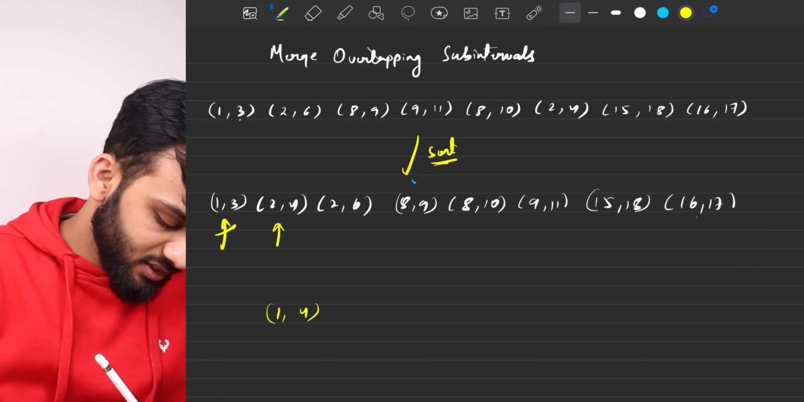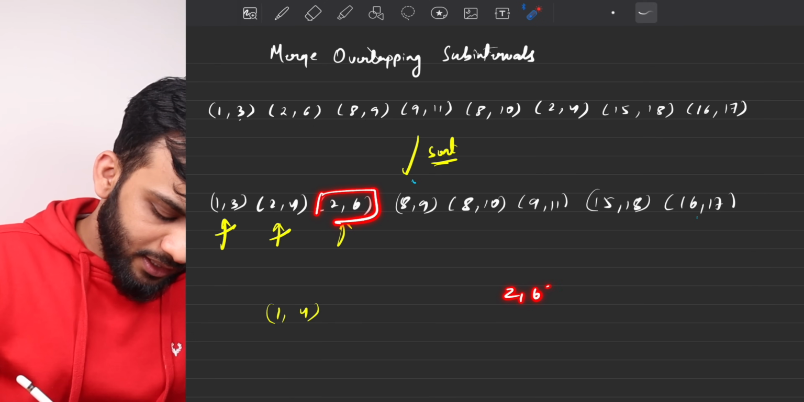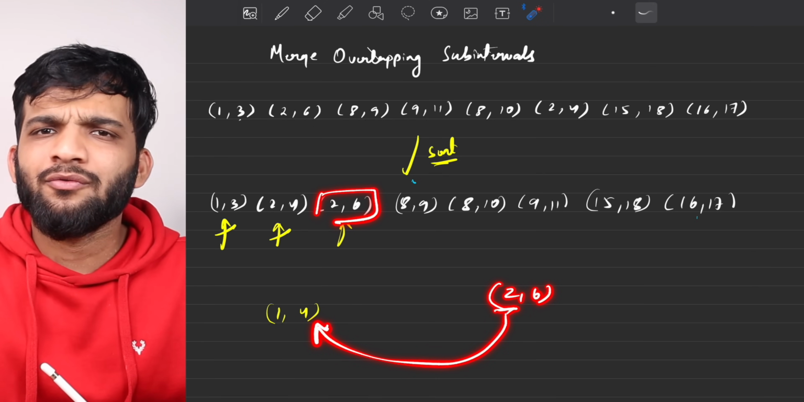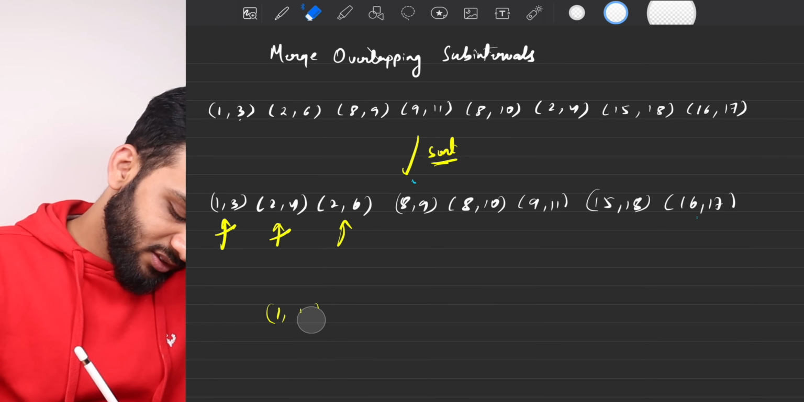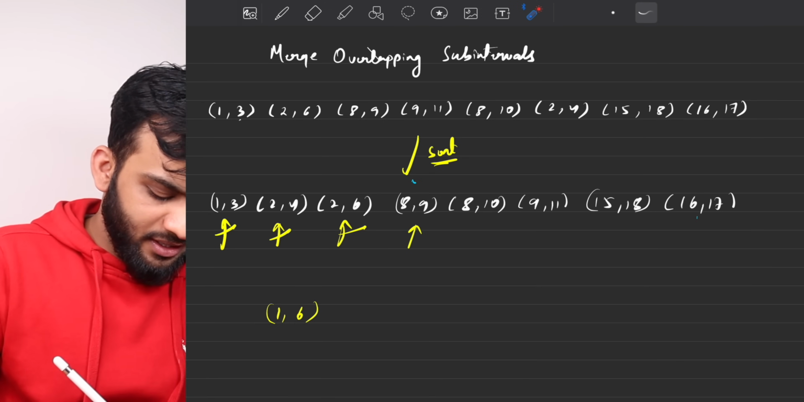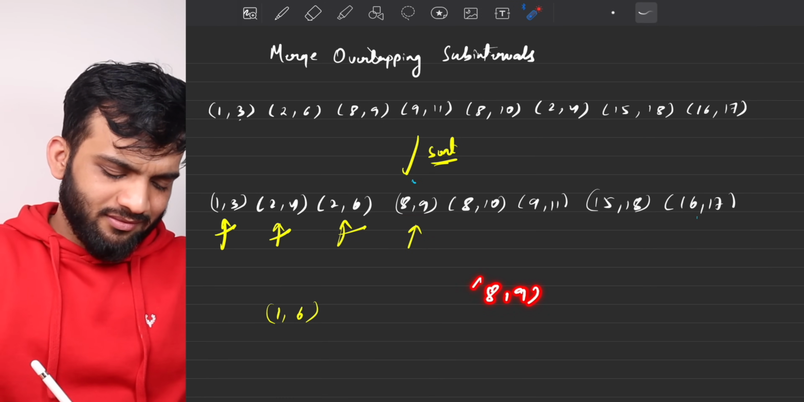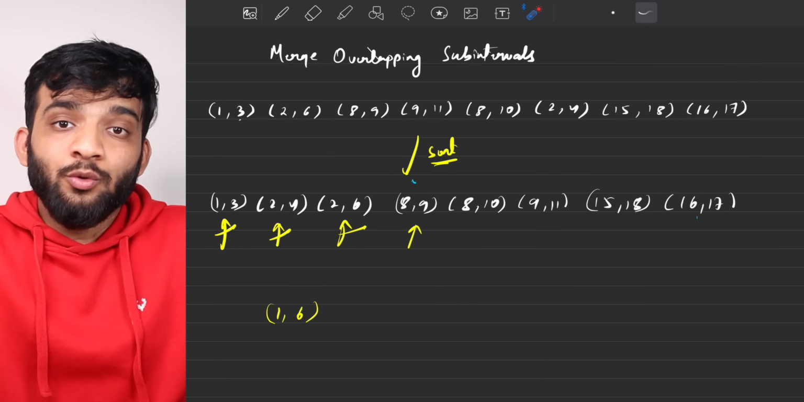Done. Next, I go to 2, 6. And 2, 6 says 2 is lesser than equal to 4. I am a part of you. Please increase your boundary to 6. And it does. Next, I move to 8, 9. 8, 9 says, hey, wait, I'm not a part of you because 8 is more than 6. I'm not a part of you. I'll form a new interval.